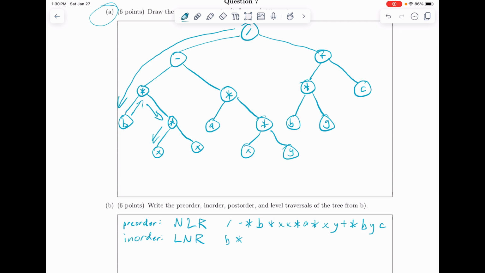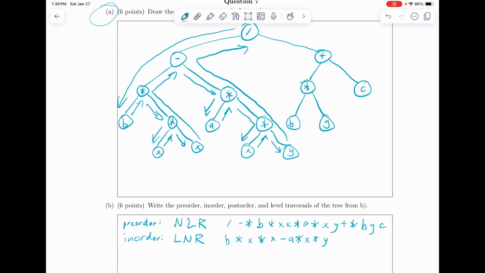So then we go to the left, we write X, then we go back up to the center, which is star, and then we go down to the right, that's X, then we go all the way back up here. Now we need to do a minus, then we go down all the way to the left, we do A, back up here, we do multiplication, down all the way to the left, we do X, up to the center, we do multiplication, down to the right, we do Y.